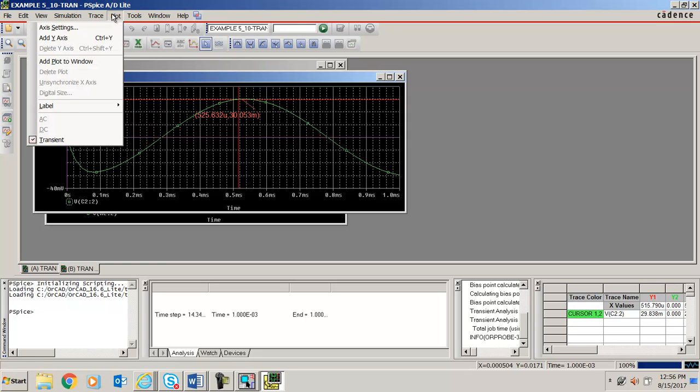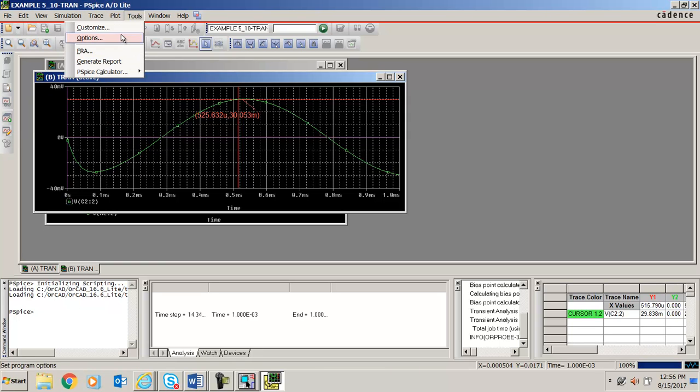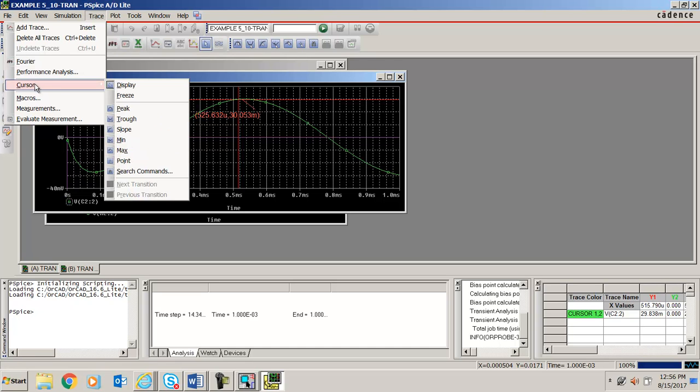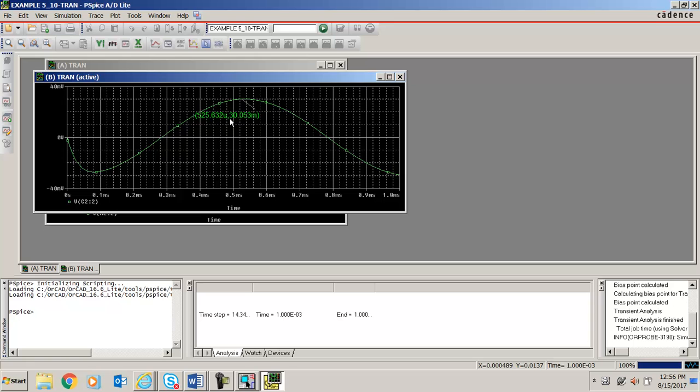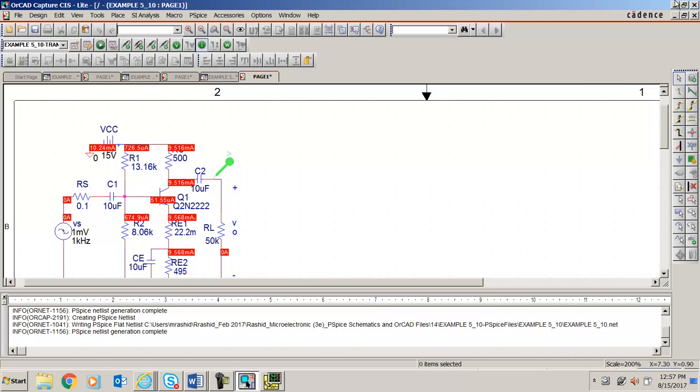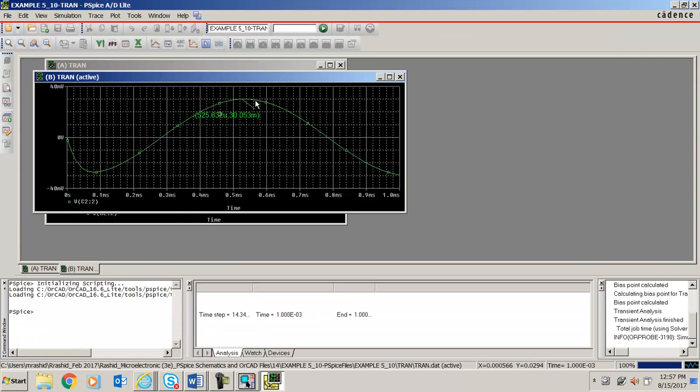I don't need that one. Let me take the cursor out. Once I take the cursor out, you can see that the peak is like 30 millivolts. I remember the input was in millivolts, so your output is 30. That means the gain is about 40. I think this is what it is.